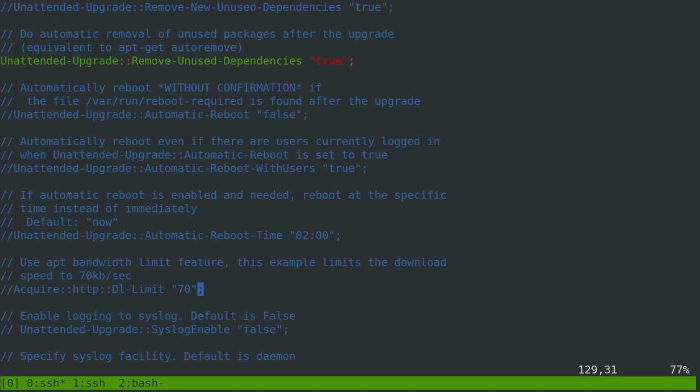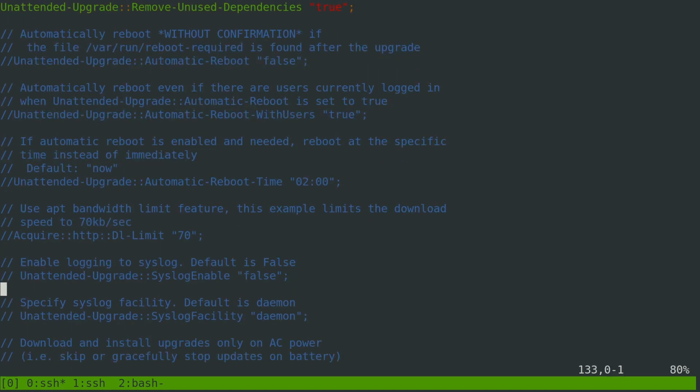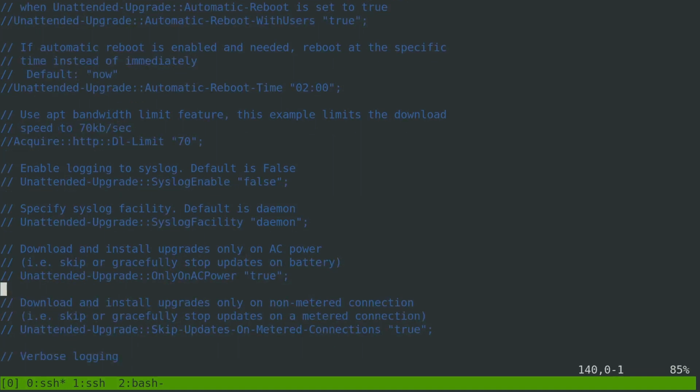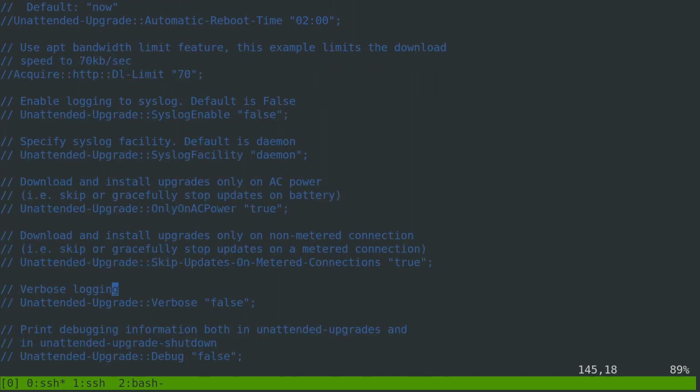We can also make some logging adjustments. And so by default, it logs to its own files. We can make adjustments to send this to syslog, or we can have it logged to journalctl so that it shows up in there. We can also change the verbosity of the logging and turn that up. By default, it is not using verbose logging.